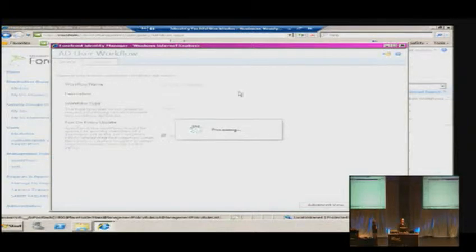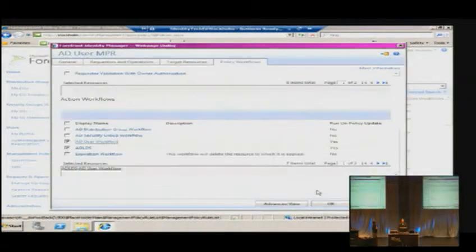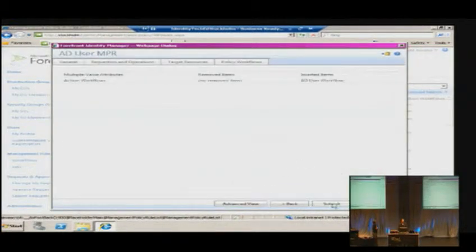And that synchronization rule is called, anybody want to take a guess? The AD user sync rule. Very creative. I mean, look, with these things you can call them anything. Probably you want to create a standard naming convention so that it's easily identifiable as well. So I'll go ahead and click OK on that because I did make a change.